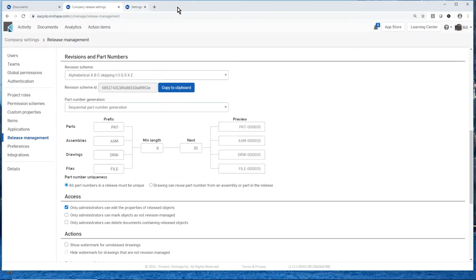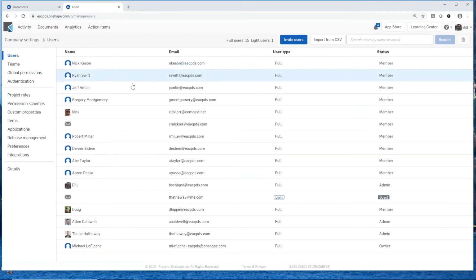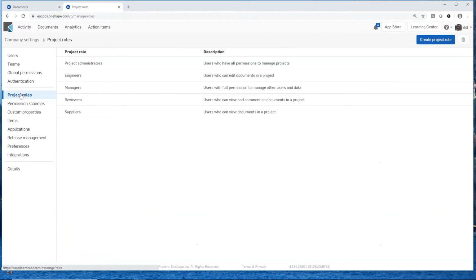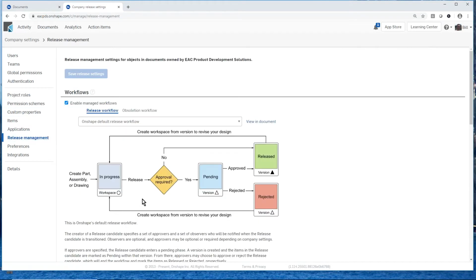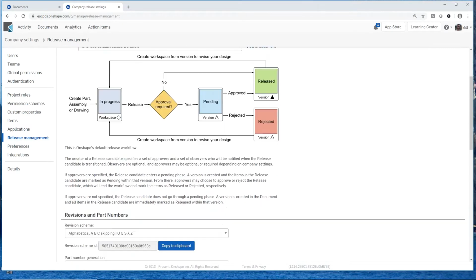In addition to that, there's also the concept of a company. So here's my company, here are all the people in it that are currently working, and it has the thought of roles. So we can put people in different roles. Are they administrators, engineers, managers, suppliers, or whatever? And then again, as I mentioned, there's the built-in workflow for release. This is what that looks like.